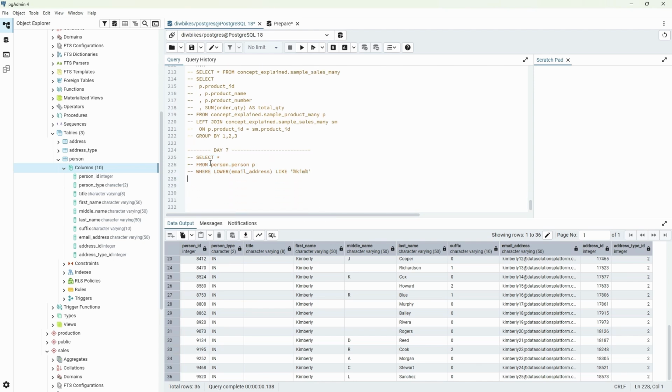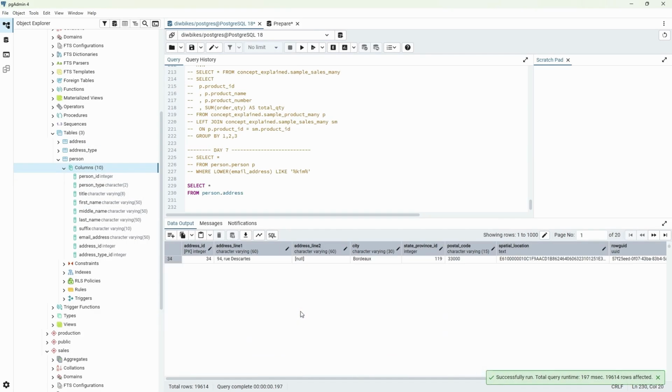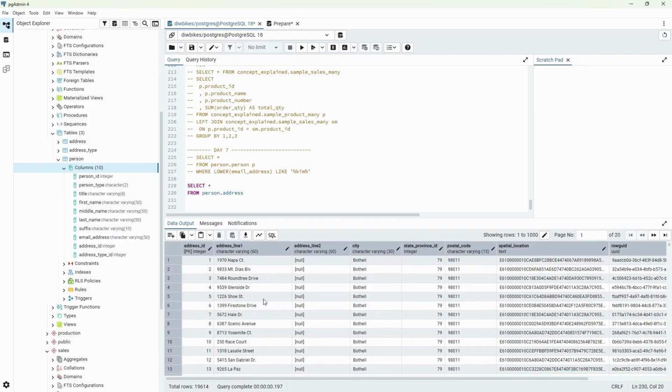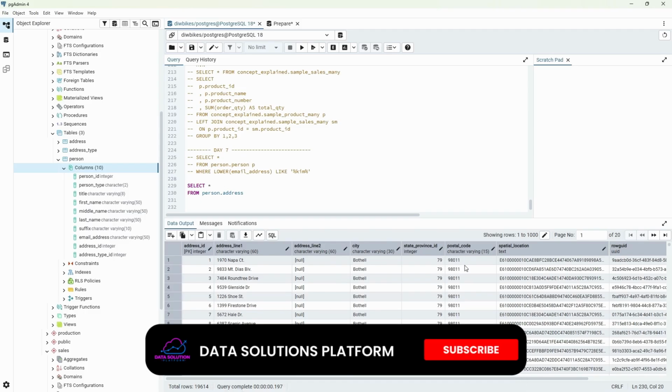So we just copy everything from here, we just want to have a look. Okay, so let's take a look at our address table. It is right here. Let's run that. Beautiful. So we see our address table. We can see different addresses: address line 1, line 2, city, province ID, postal code, and so on.